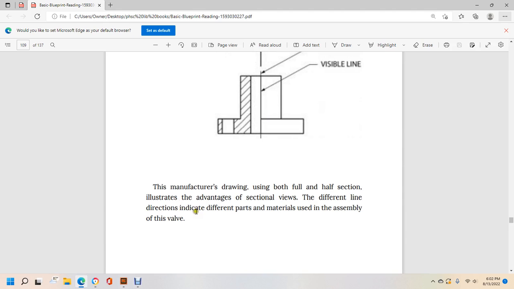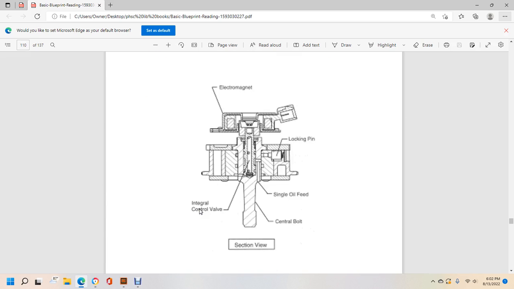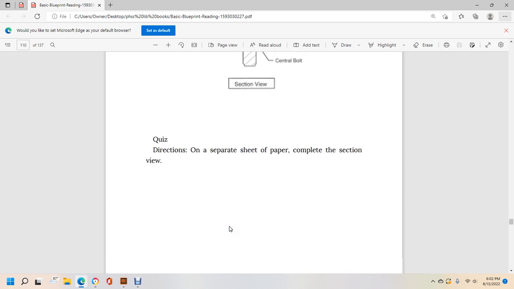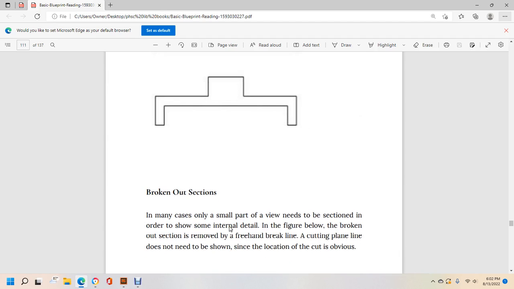Manufacturer's drawings use both full and half sections to illustrate the advantage of the section view. The different line with the direction is identified with the different parts and materials used in the assembly of the valve. Here's a valve: electromagnetic locking pin, single oil feed, center bolt, integral control valve. So that's a section view, and then there are some quizzes.